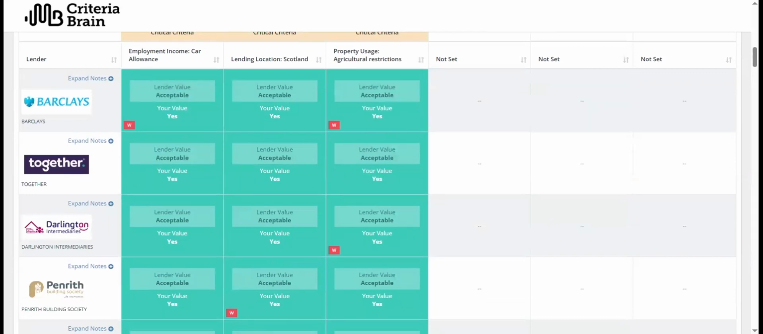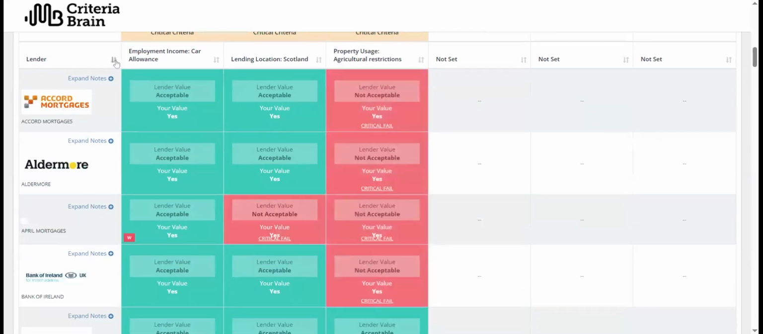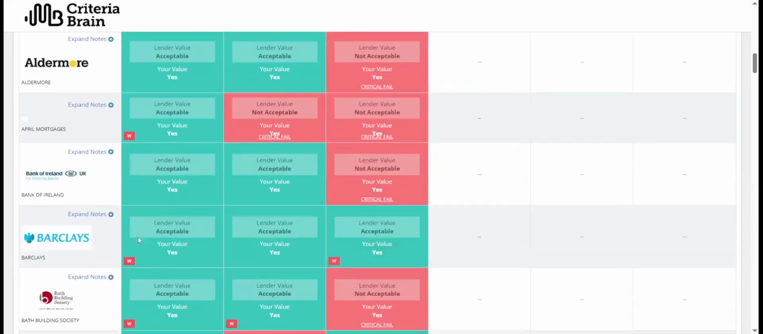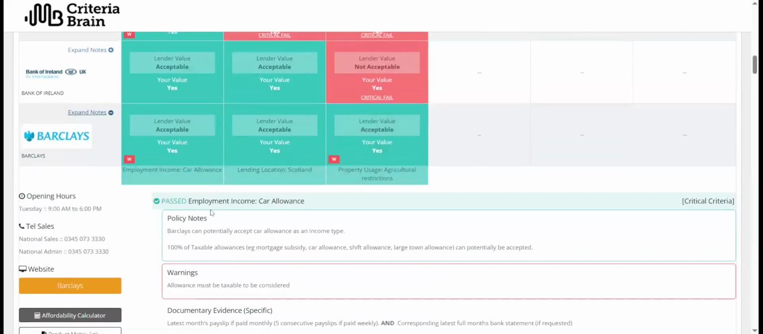If the results don't display in alphabetical order and you'd like them to, you do have the option to select these arrows here, and you can use those on any of the column headers as well to reorder if you wanted to. As you can see, green is an accept and red is a fail. You might also see a couple of green boxes that have these red warning signs. Now, these will indicate there have been warnings placed against the notes, either by ourselves at Mortgage Brain or by the lender, and you need to pay attention to those. So if you do want to have a look at those notes, you just need to press on to Expand Notes.